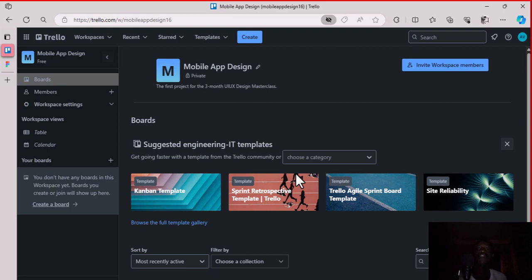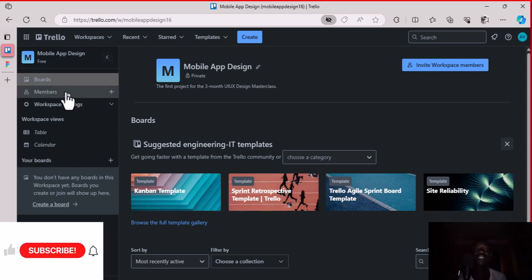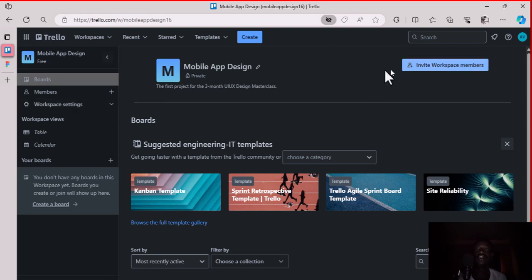So after you've created a workspace, the next thing you need to create is a board, a surface where you will work. Are you getting the gist? The member side you are seeing is for if you want to invite more members, the same as what you are seeing here, invite workspace members. It's either you use this side or this side. If you want to invite more members, let's say we want to get more members on this workspace, because it's a private workspace, it cannot be accessed by just anybody. It can only be accessed by the admin and invited members.